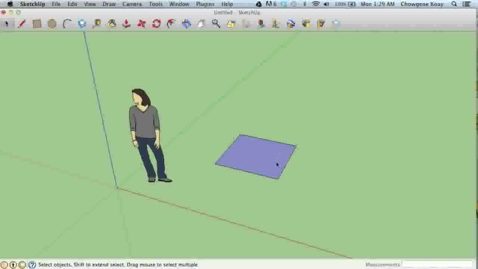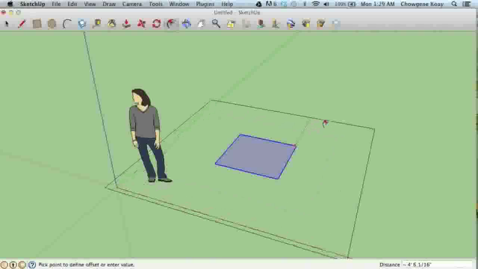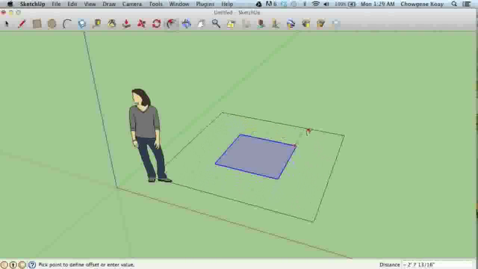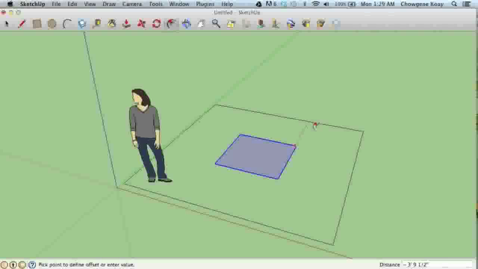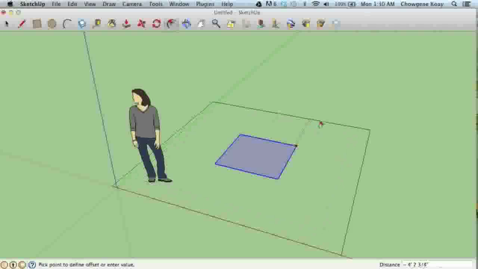So if I click on this face, it'll be the same thing as selecting all the edges. If I click F, that's the hotkey for the offset tool. And you'll notice that I can create bigger or smaller squares. And the way the offset tool works is by creating a distance from a particular point on your object. So it could be an endpoint, it could also be a midpoint.